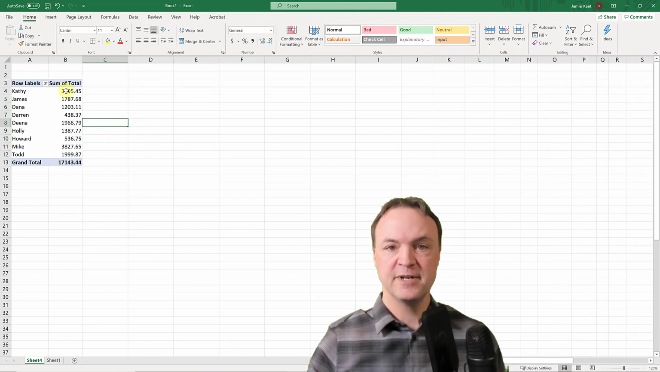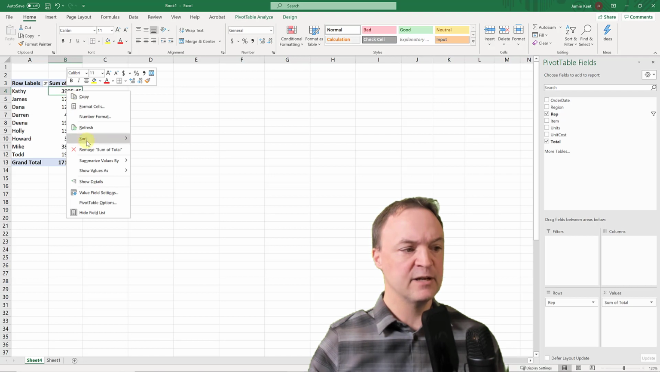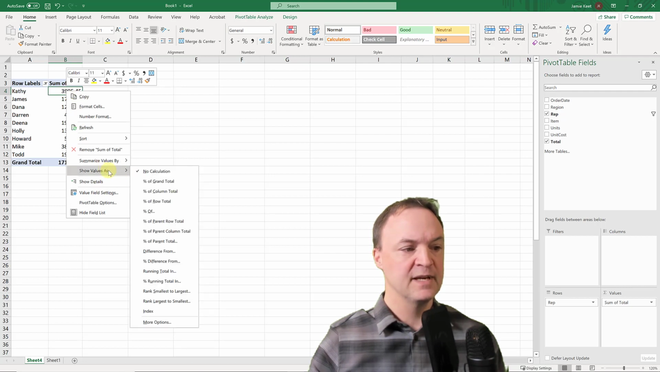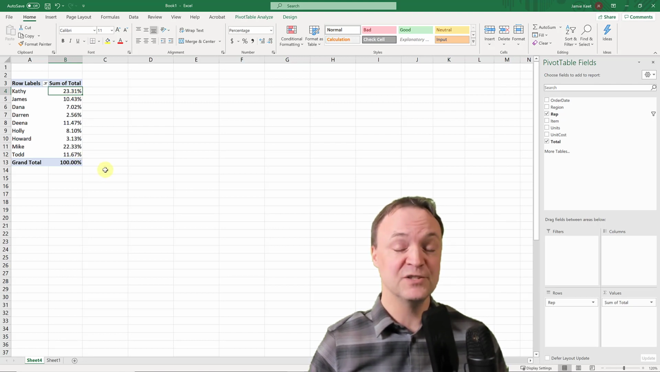But what I want to show you now is if I right click on this one and then go to show value as, you can have it quickly do percentages, or you can see all the different things. If I wanted to go percent of column total, it quickly gives me, so all of a sudden I know Kathy is 23.31% of the total, and you can get some quick percentages that way.